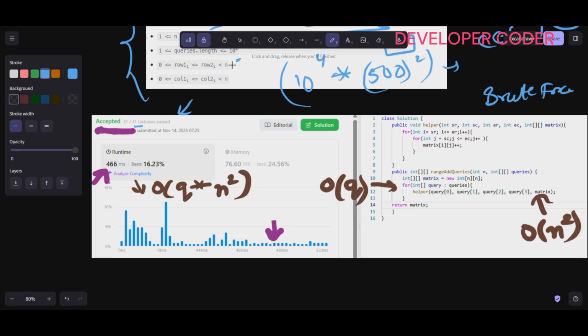Let's suppose the size is much bigger and we have some good examples. LeetCode may add a few more test cases in the future, and in the future we may not be able to pass the brute force also. So I'm also going to show you the optimal approach, but first let's understand this brute force.